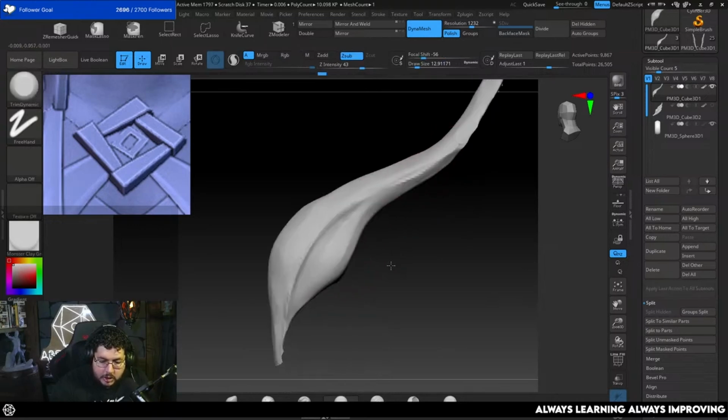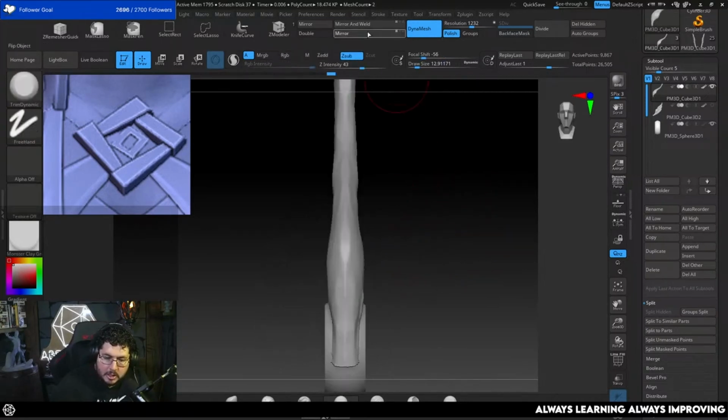Now, as you can see, I forgot to turn on symmetry. I'm just doing it on one side. Don't worry. Mirror, and weld.